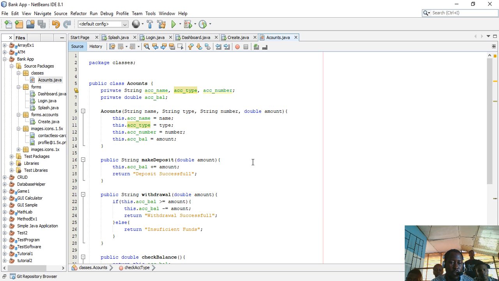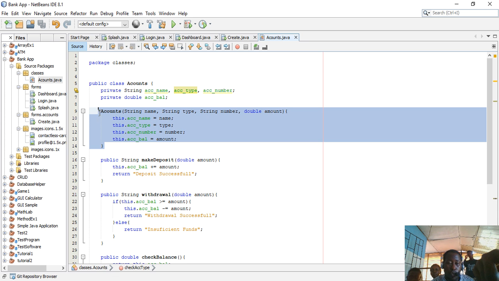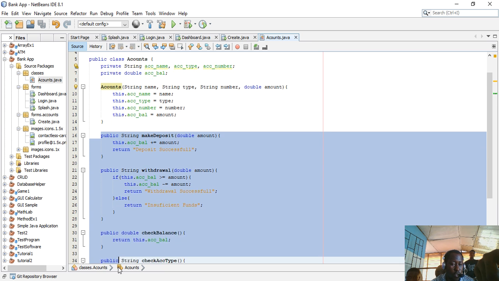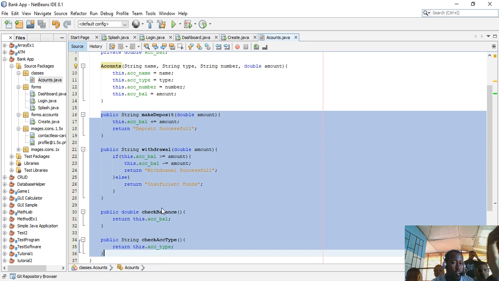All of them are methods. Even the constructor is a method. Now, the thing is this: for the constructor, you cannot call the constructor the way you are calling the others, because the constructor is different.